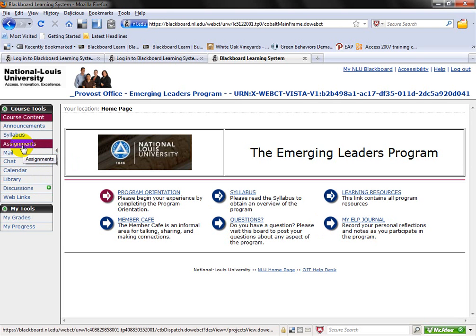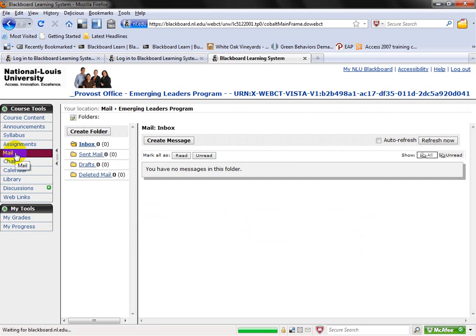As we go through the program, there may be a number of assignments, and under this link you would find the instructions for those assignments and the ability for you to drop off any documents back to the faculty in the program through an assignment Dropbox. The Mail tool is a private mail system.